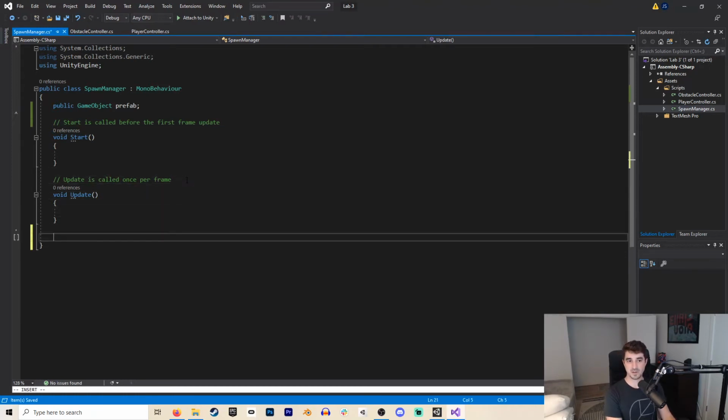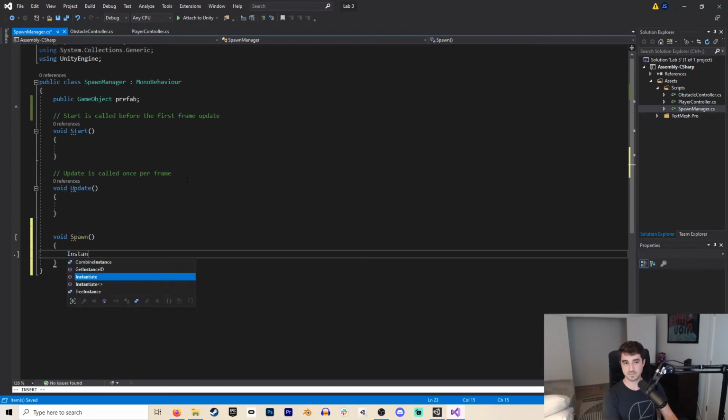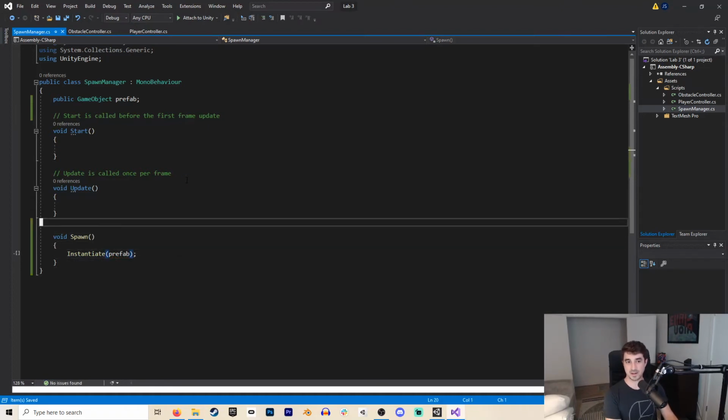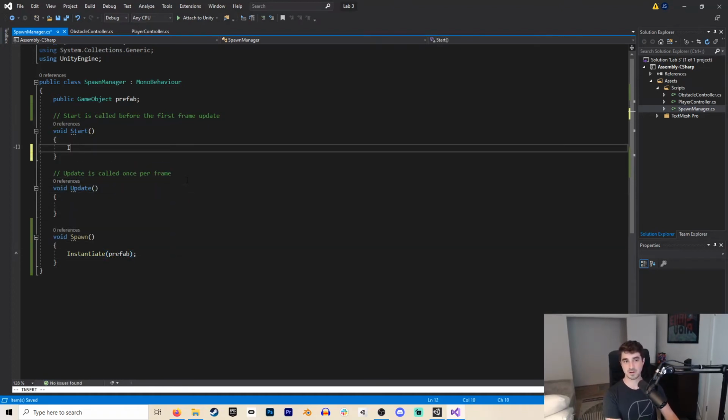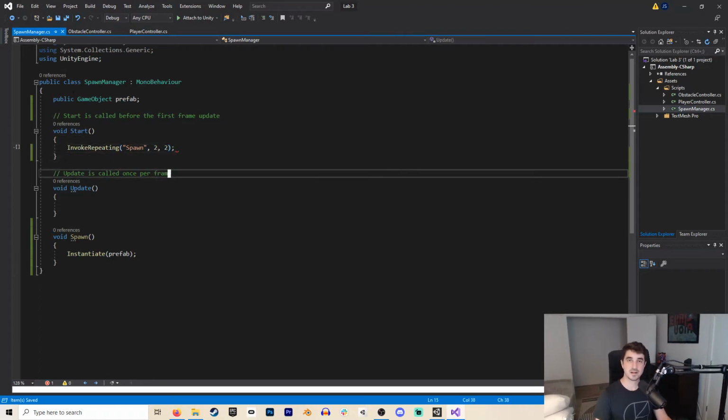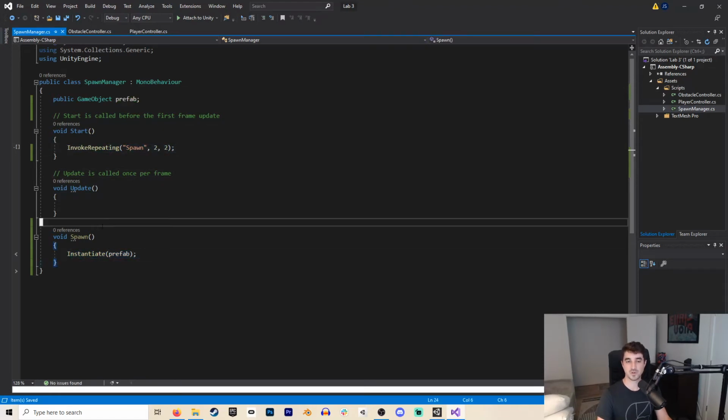I'm going to make a new method called Spawn. And in Spawn, I'm going to create one instance of that prefab. Well, now I want it to spawn on a cadence. So up here in Start, I'm going to set up an InvokeRepeating. The method is called Spawn. We'll start after 2 seconds and we'll spawn every 2 seconds. Easy enough. We got a prefab. Every 2 seconds, we're going to create one of those prefabs.